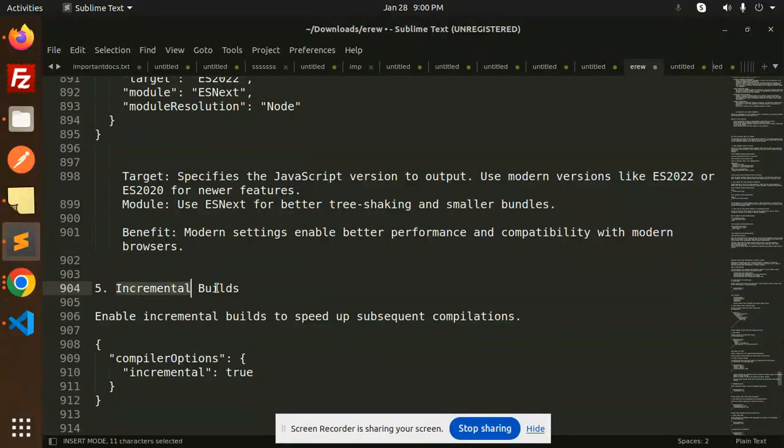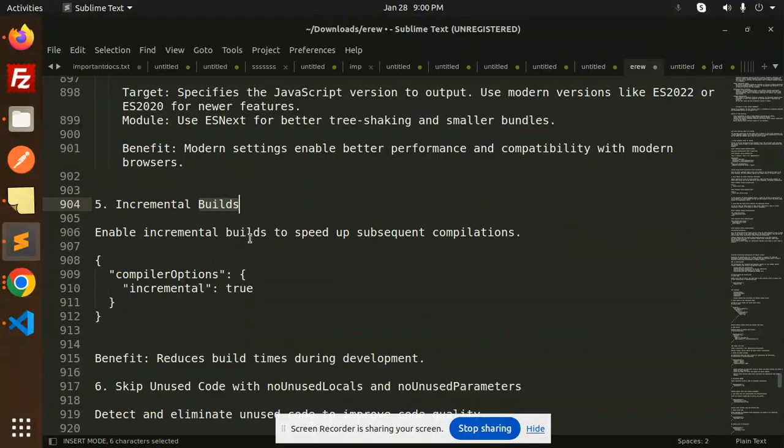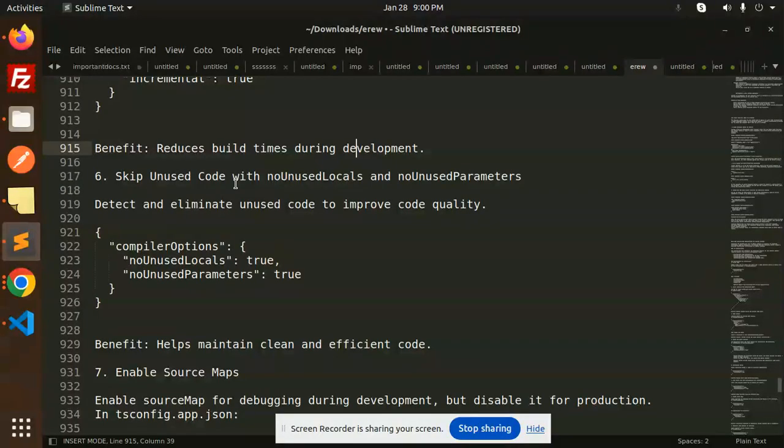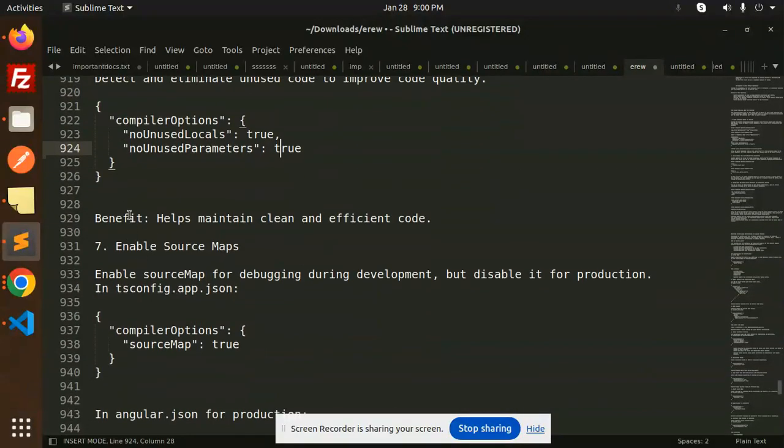Incremental builds. Enable incremental builds to speed up subsequent compilations, like compilerOptions incremental to be true. Benefit: reduces build times during development. Skip unused code, for unused locals and unused parameters. What we can do is detect and eliminate unused code for improved code quality. That is, noUnusedLocals and noUnusedParameters to be true. Benefit: helps maintain clean and efficient code.